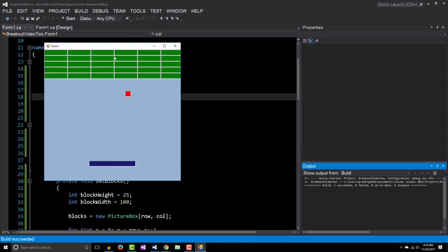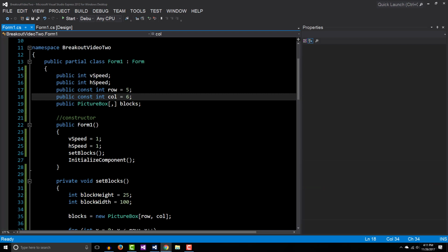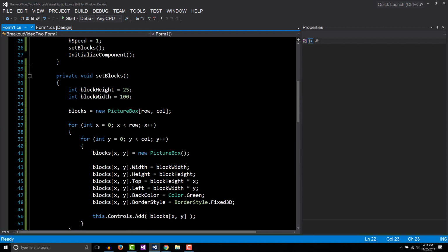But notice how the ball is going through the blocks, right? So we're also going to need to check the collision for each of the blocks to see if one of them is hit by the ball. If the ball intersects with one of the picture boxes on top, then that picture box needs to disappear, right? Okay, so we're still not done. But we will be soon.